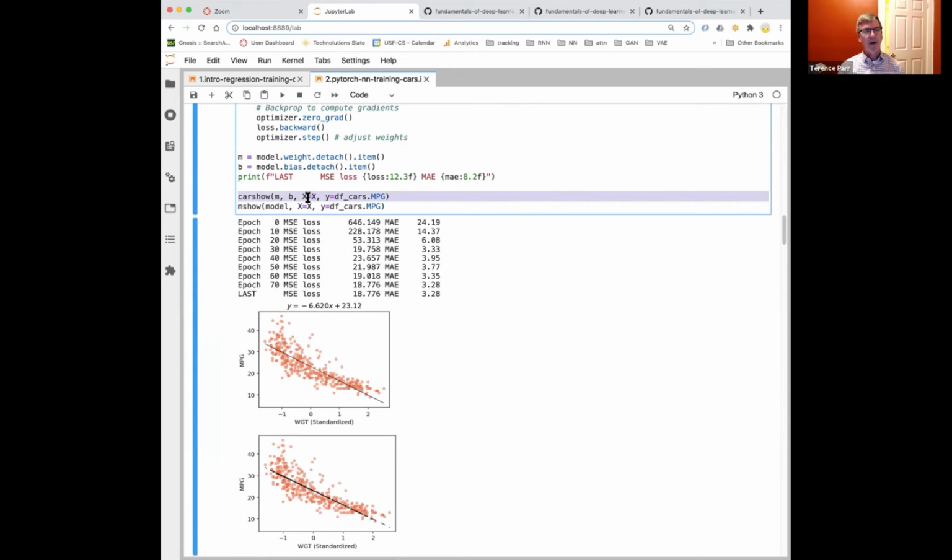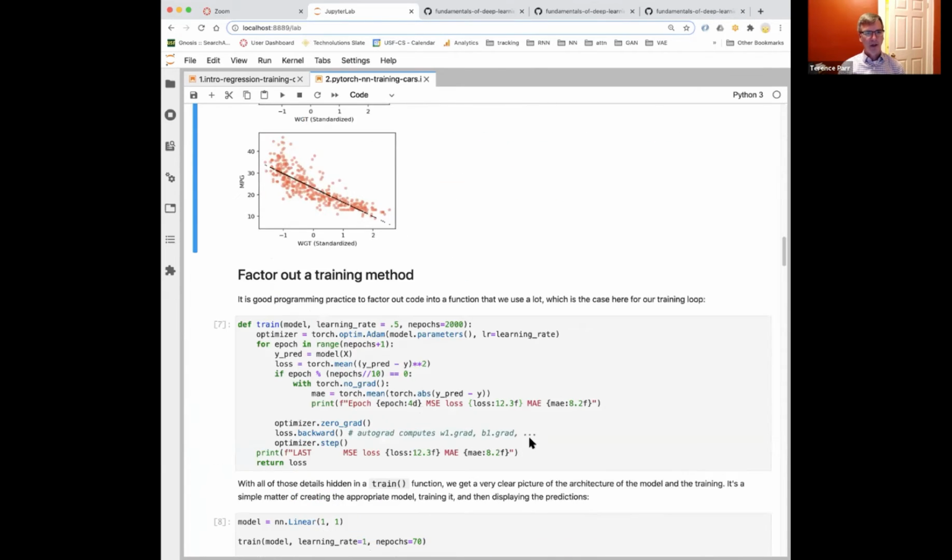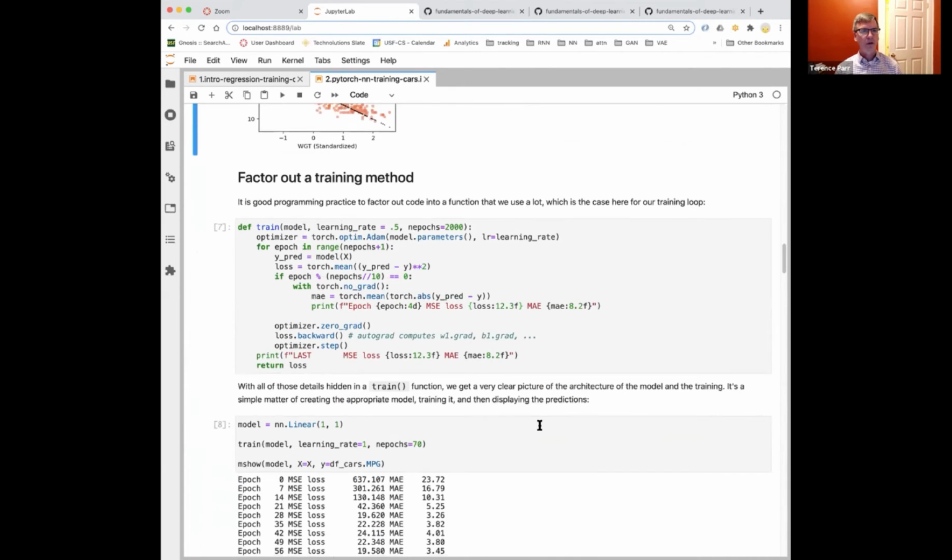M and B that we get out, and I'm drawing that line. And then this is actually showing the predictions, the individual predictions for each particular data point in the training set. So this is the theoretical line that goes through there as computed by our training here, okay?